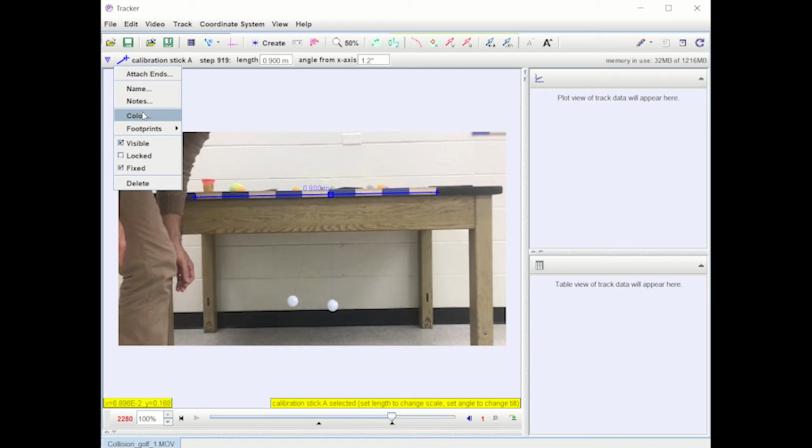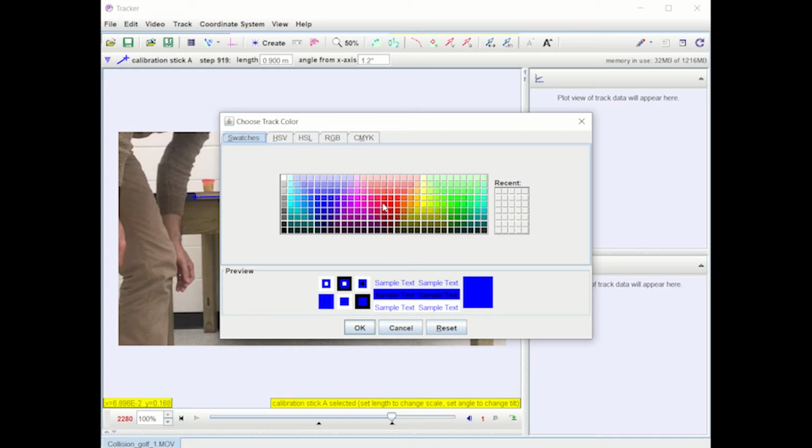Now if you want to change the color of this scale, you can easily do that by going onto calibration stick and selecting color. You can see you can choose any color.